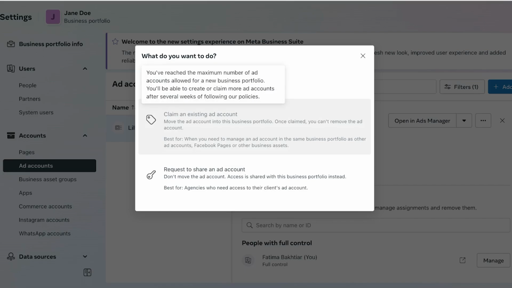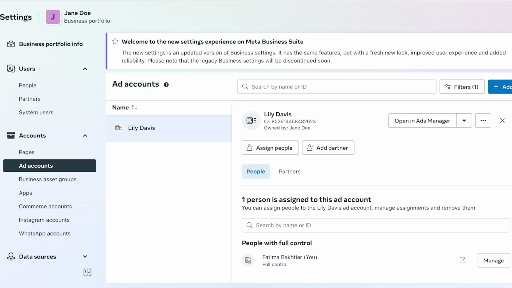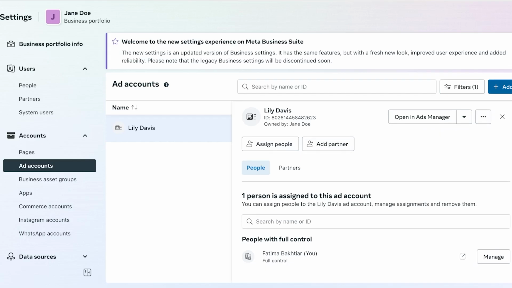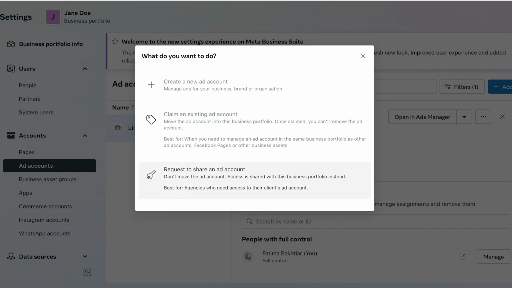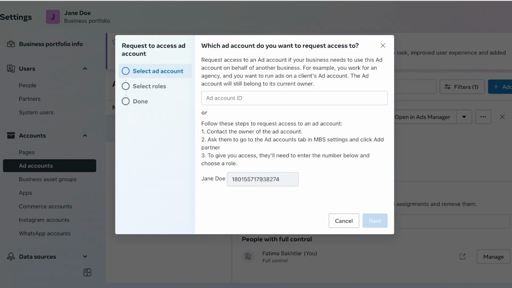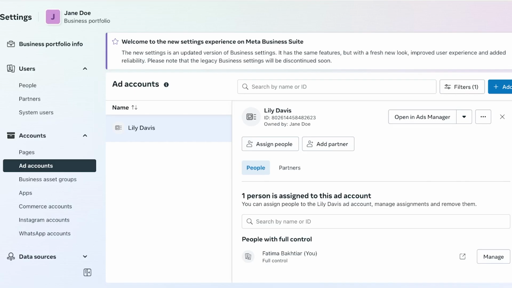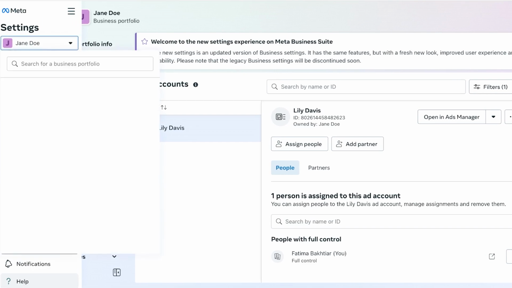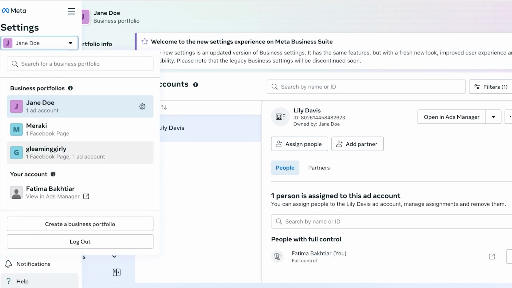Now, another way that you can, if you are looking to instantly add an ad account, you can request to share an ad account. So you can add another ad account from another business portfolio. So if you want to share an ad account with one of your other business portfolios, you can do that as well.